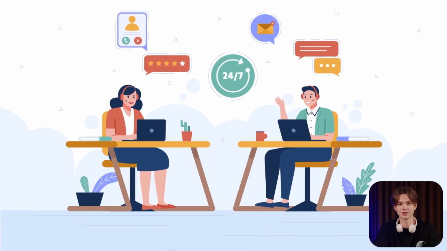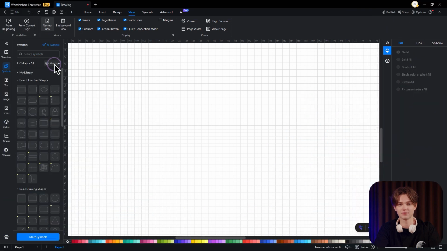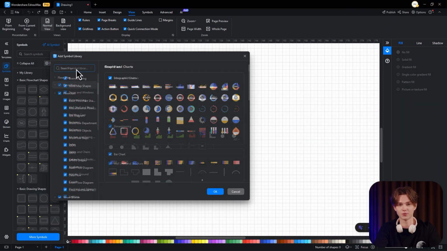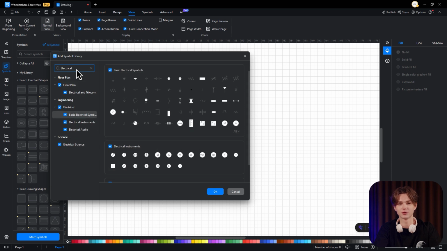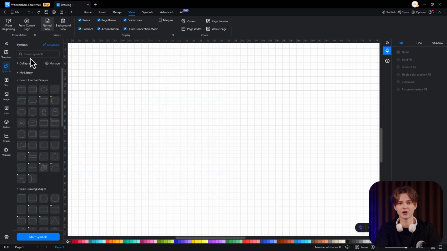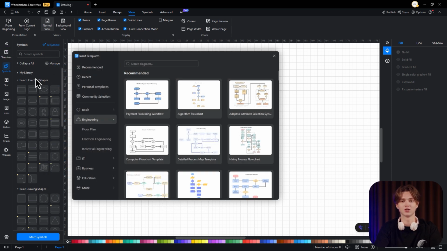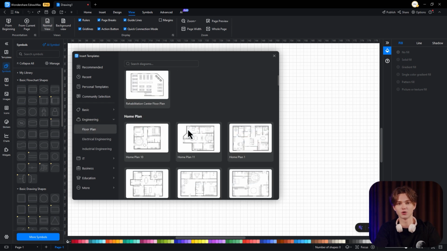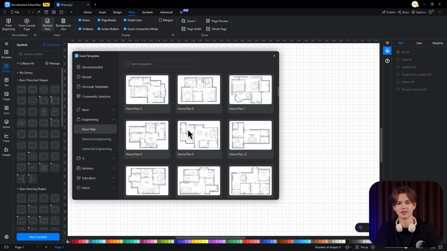We've always been listening to your feedback. EdrawMax V14.5 brings a massive expansion of symbols, especially for floor plans, electrical engineering, and network diagrams. We have also added brand new templates, including event venue layouts and other useful planning, designed to match real-world use cases and help you get started instantly.